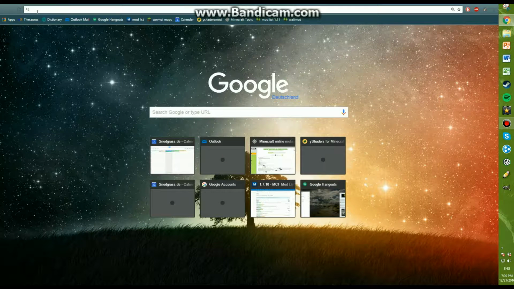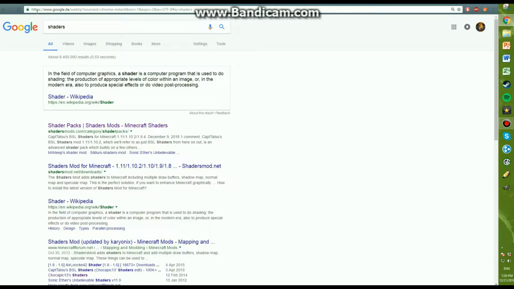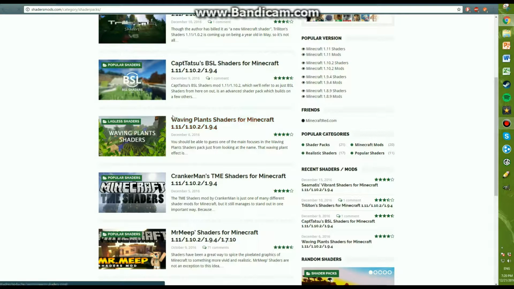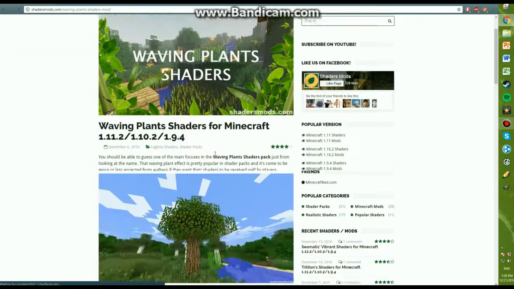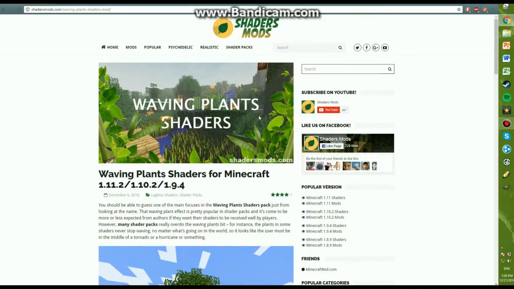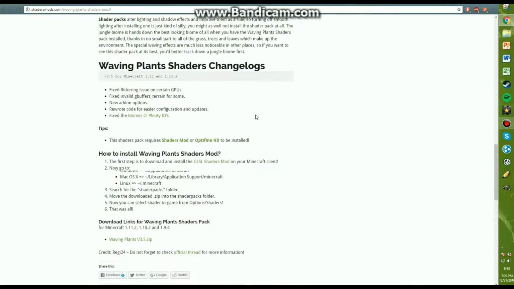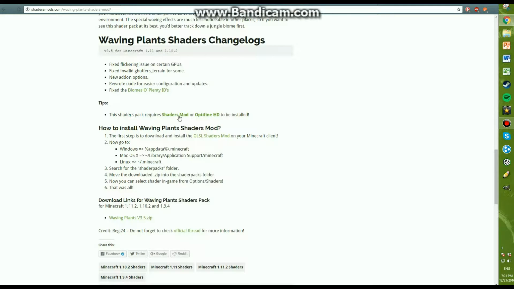The second part, we're going to go back in our web browser and now choose whichever shader pack you want. So if you have a specific one in mind, then you can search that up. Waving plant shaders, I'm just going to choose this. So if you're on this website, Shaders Mods, it has a little leaf as an icon. The download links should be at the bottom when you scroll down. See, it requires Optifine to be installed, so we've already done that.